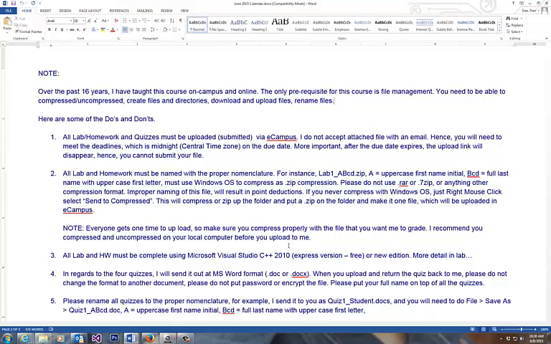All right. Number 2, lab and homework must be named with the proper naming of what I call the proper nomenclature. So lab 1, ABC, exactly what I put here. It must be with the proper uppercase, first initial, B, C, D, your full last name uppercase, your first letter with the same.